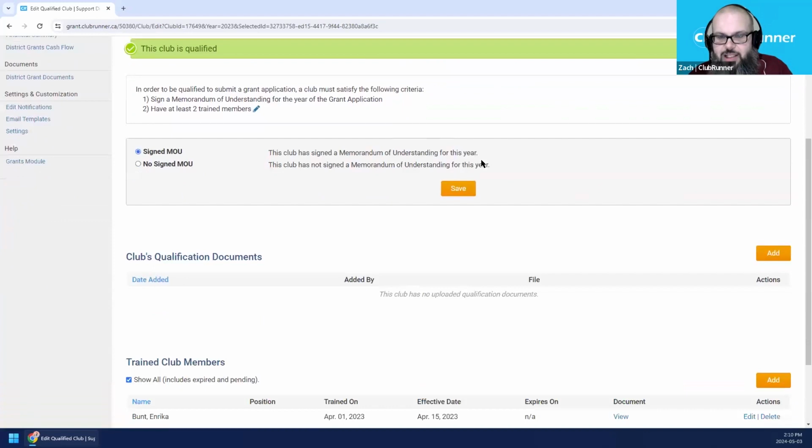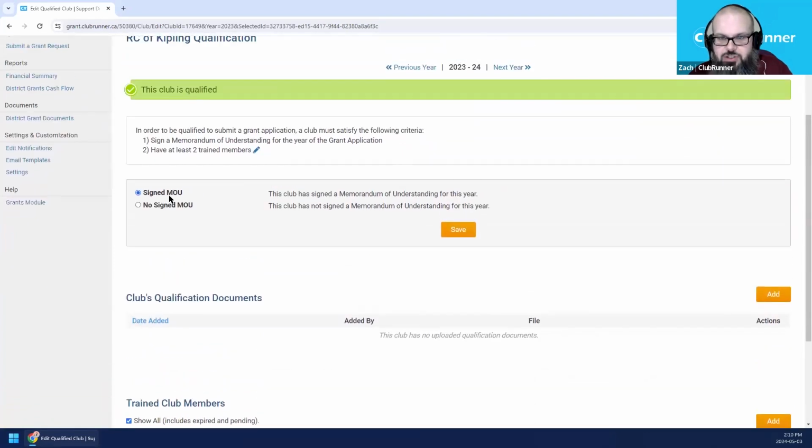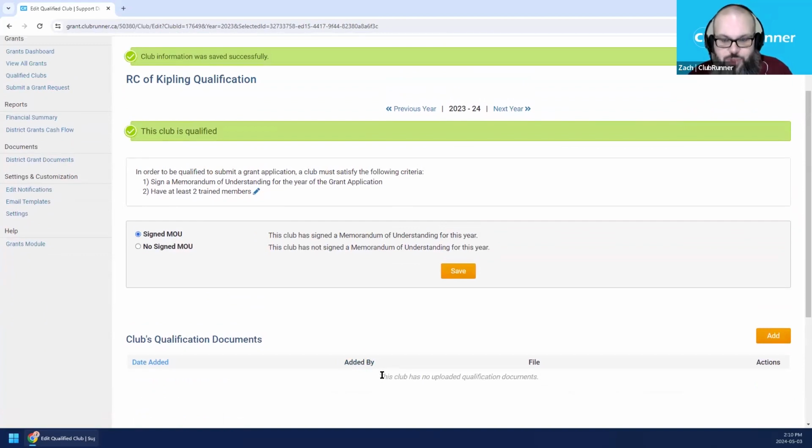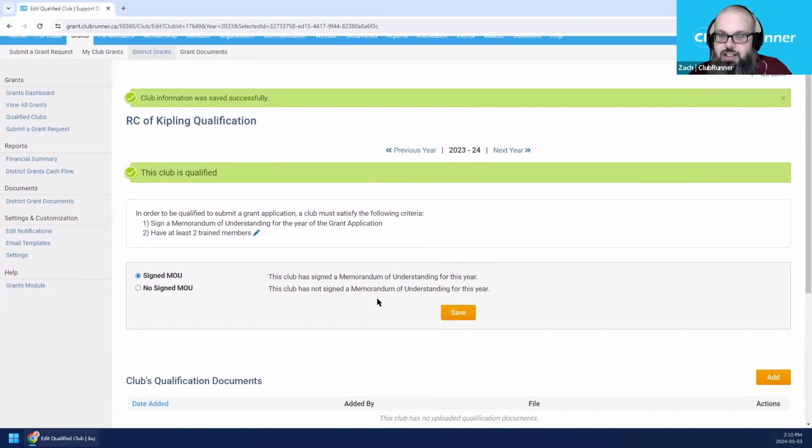You can see immediately we now have 2 trained members. Someone has affirmed that there is a signed MOU. In most cases, there would also be a document that would follow along with this signed MOU. And we are good to go for this club. So in practice, the Rotary Club of Kipling is qualified for the current 2023-24 year and can now submit new grants.